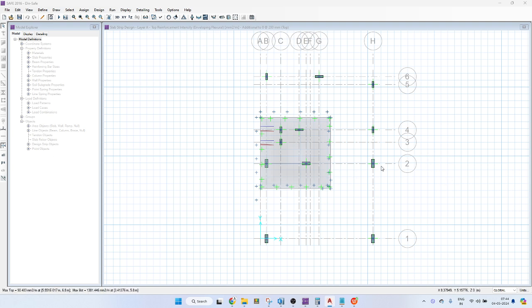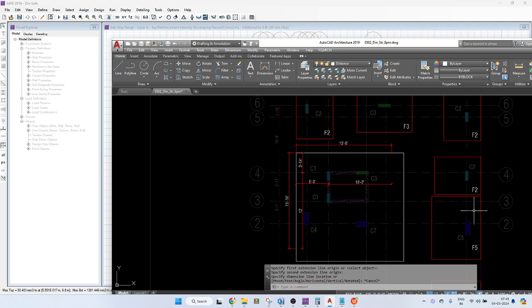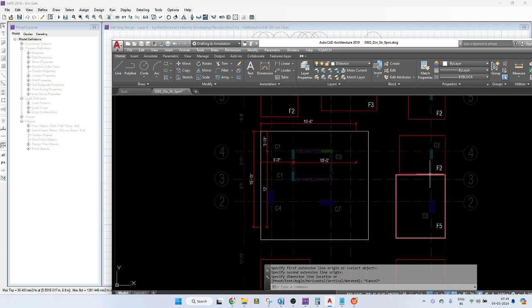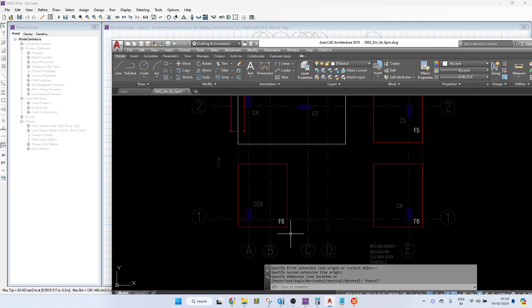Now F1 is this one. There will be a small gap between both the footings as per CAD. Small gap is there. Similarly, you also provide a small gap. F6 is also the same. F6 I will do and show once now.